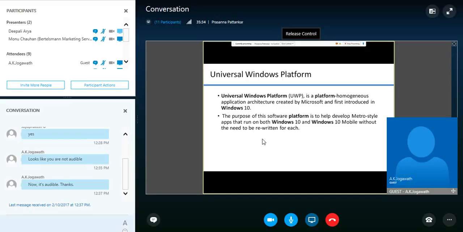So there is no need to write once for desktop apps and once for mobile apps. If you write once, it should work similarly for both, on mobile and on the desktop application also. That is the Universal Windows Platform. The purpose of this software platform is to help develop Metro-style apps that run on both Windows 10 and Windows 10 Mobile, running on the desktop and on the mobile without needing to rewrite the code.